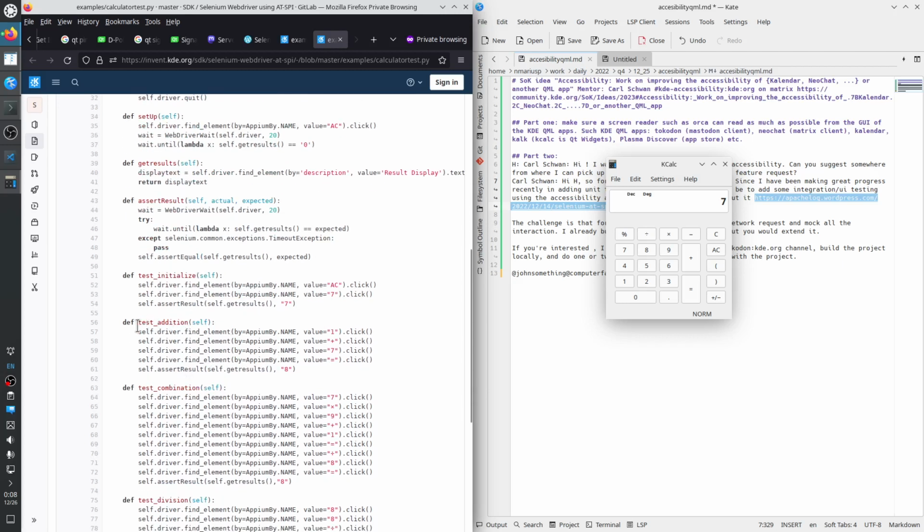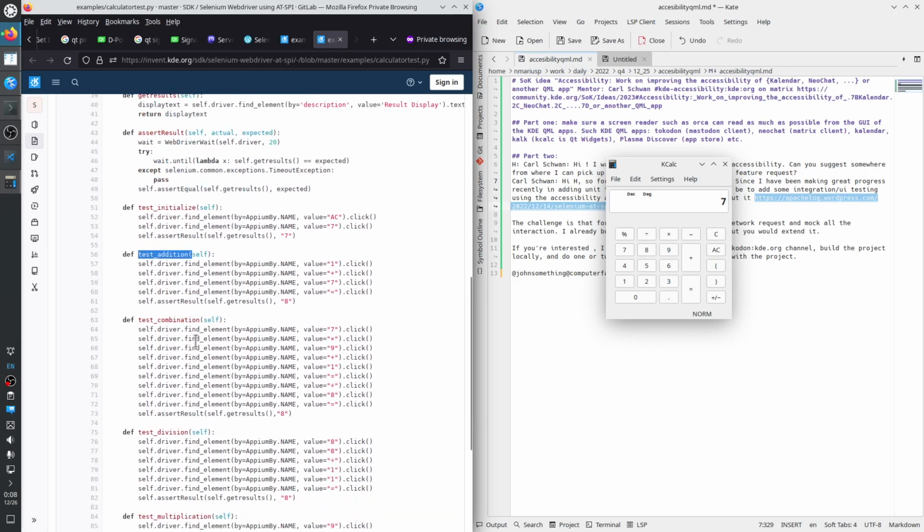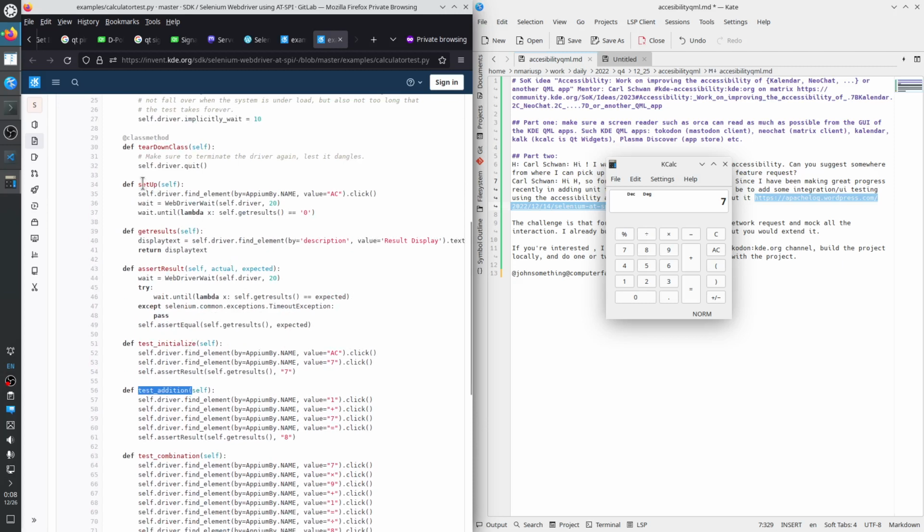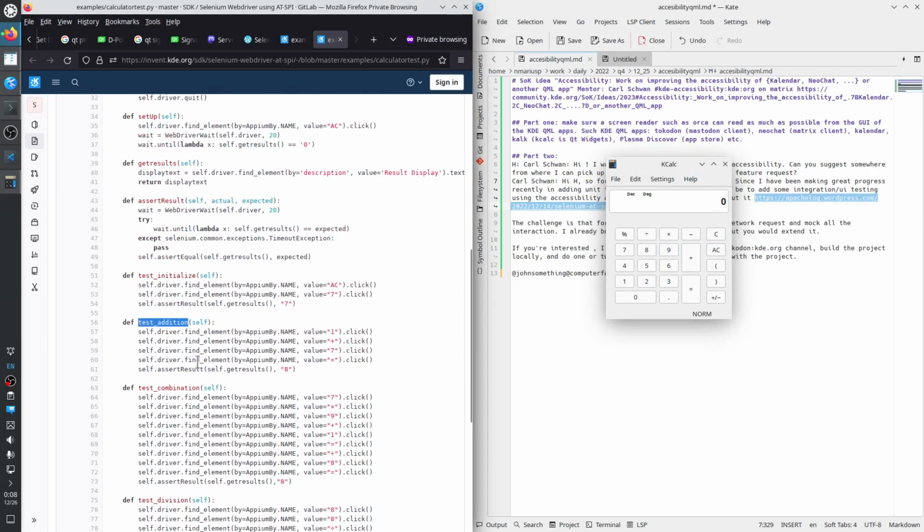So this 7 should match this 7, so assert that 7 is actually 7. And then it goes to the next test, addition. Before running the test, it actually runs the setup. So find the button AC and click on it. Wait until the result becomes 0, it's 0. Then it runs test addition, finds the button with the name 1 and clicks on it. Finds the button with the name plus and clicks on it. Finds the button with the name 7 and clicks on it. Finds the button with the name equals and clicks on it. And then make sure that the result is actually 8, which it is.